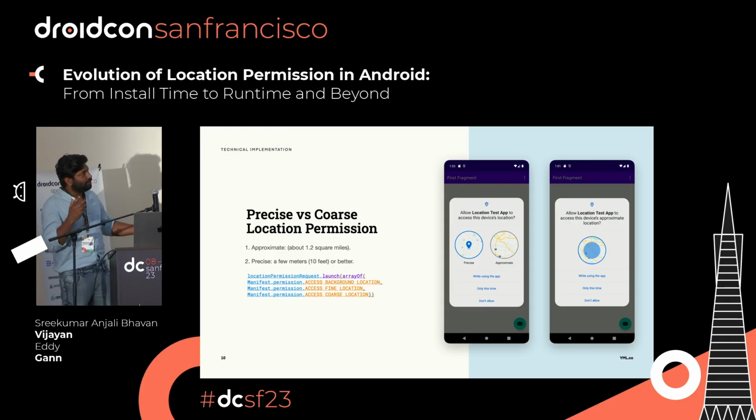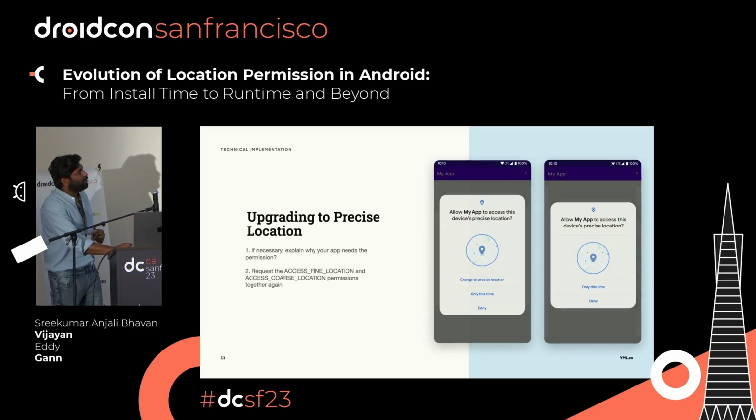Now the user has control over what kind of accuracy you want to give to the app. So whenever you request permission, you have to specify what kind of accuracy you want. Let's say you need only the approximate location, then you request coarse location. If you need fine location, then you ask for fine location, right? And you always have an option to upgrade to precise location. Let's say you have coarse location right now, and you want to share your current location with somebody, then you can always update your permission preciseness, right?